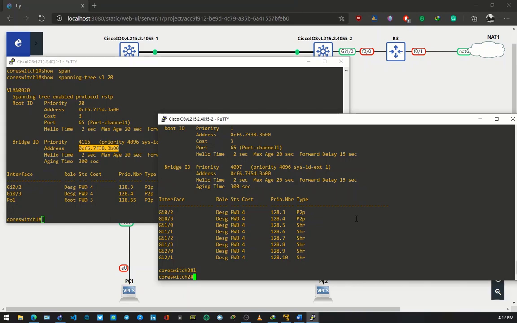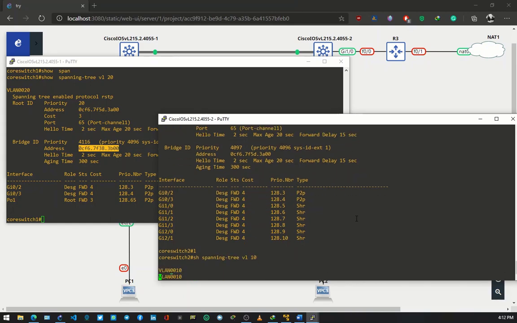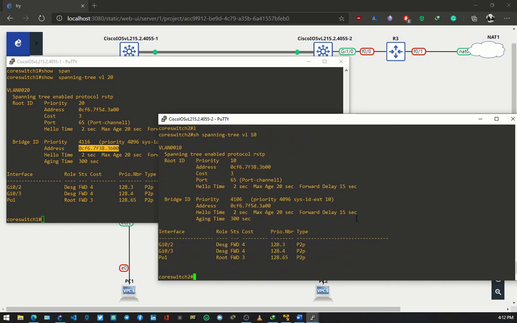So what about VLAN 10? The same applies to VLAN 10. VLAN 10 has been configured with core switch 1 as root, and traffic to VLAN 10 will be directed towards core switch 1. As you can see, it has the MAC address of core switch 1 as its root ID, and the port connecting to core switch 1 is 65, which is port channel 1, and as you can see, this is the bridge ID.